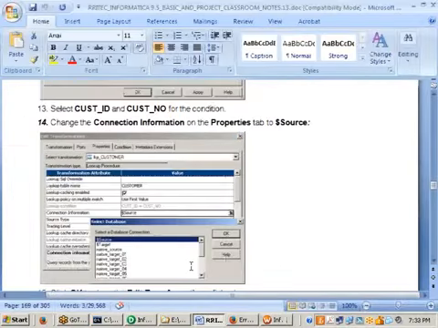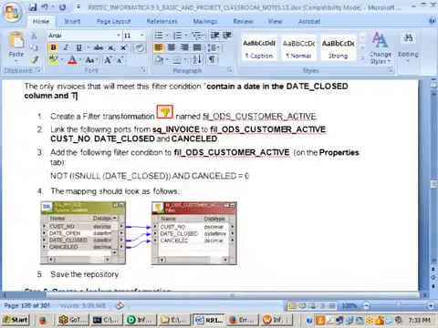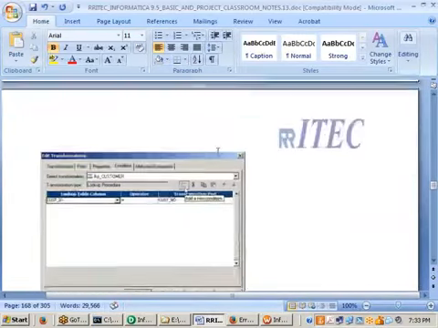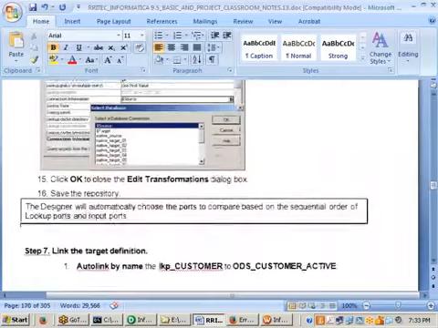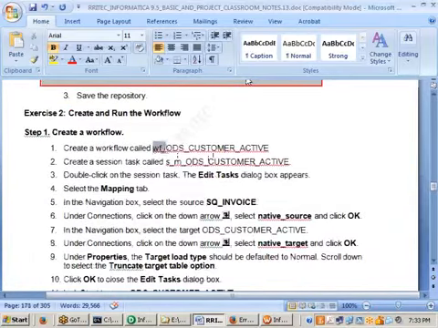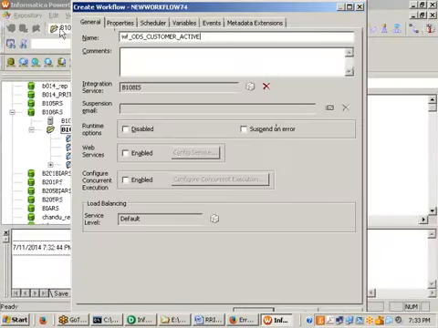So we completed this condition. We passed all these things. Then we connected it. The name is WF underscore ODS underscore customer active. The same name I am passing here. Click on OK.